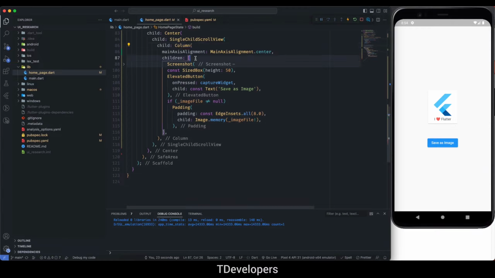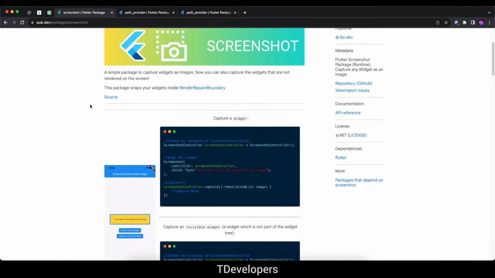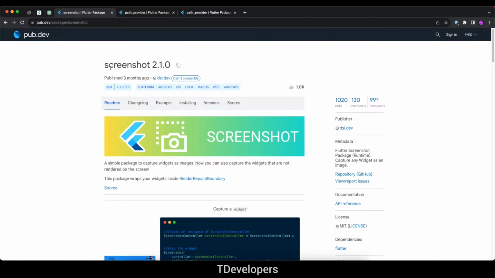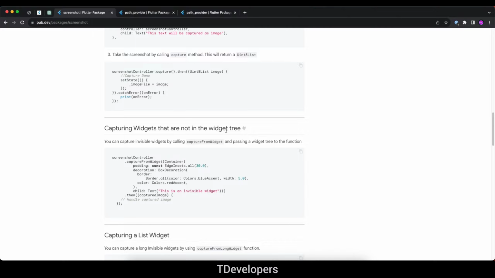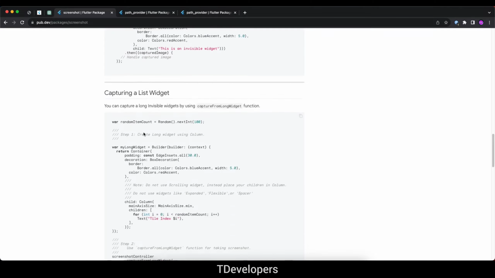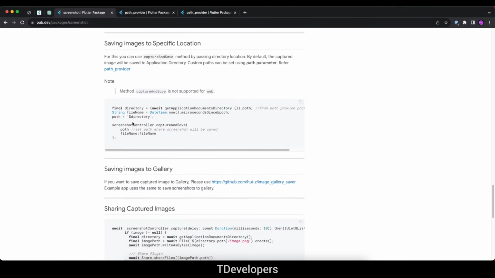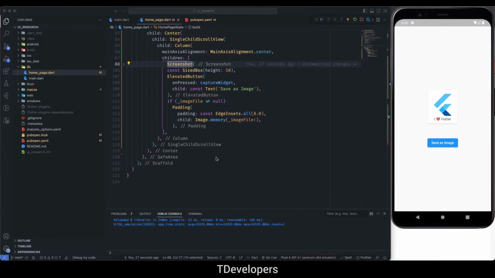this is the column, and inside the column, this is the screenshot widget. For saving any widget as an image, there are a couple of ways. If you want to explore all of them, you can go through the package documentation. You can capture widgets that are not in the widget tree, widgets that are in the widget tree, and a list of widgets. All these things you can read from the documentation. I'm going to demo just a few of them, and for the full features of this package, you can read the documentation.